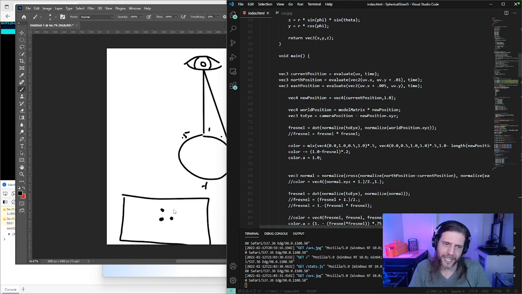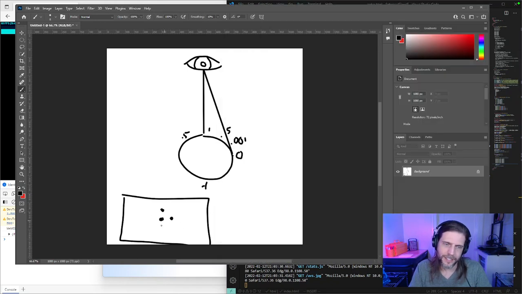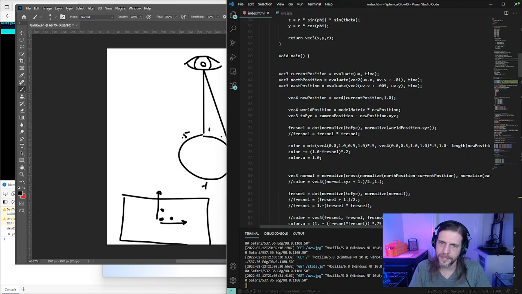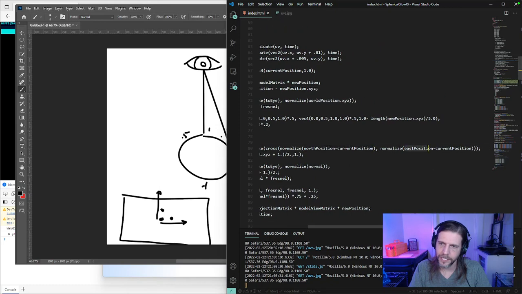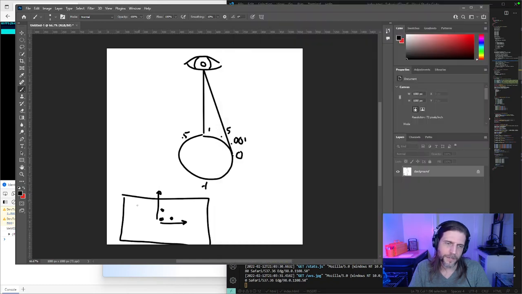And by looking ahead to where this point and this point is, it means I can figure out a vector that goes this way and a vector that goes this way, right? So that is here, this north position minus current position, east position minus current position. And if you have that, you have some understanding of a plane, basically.